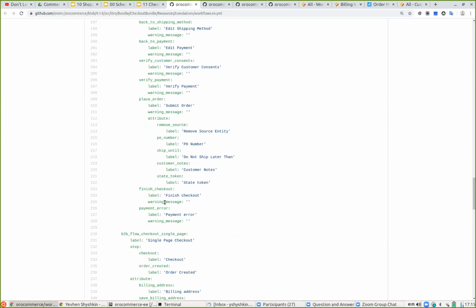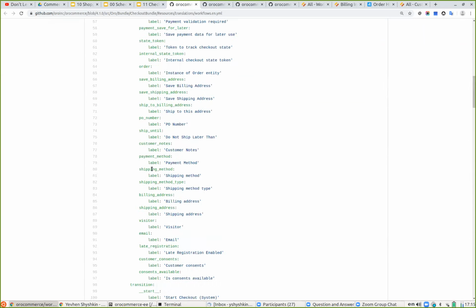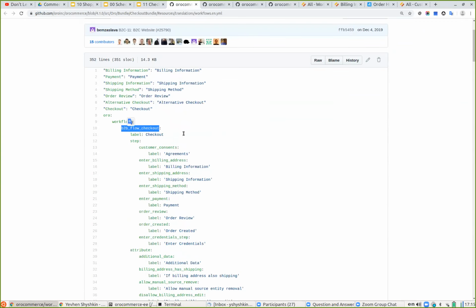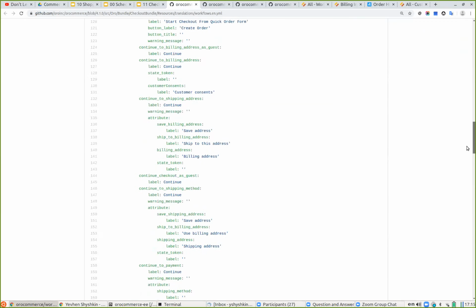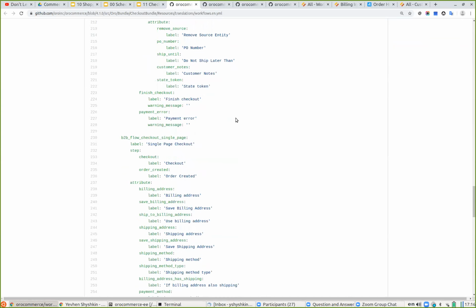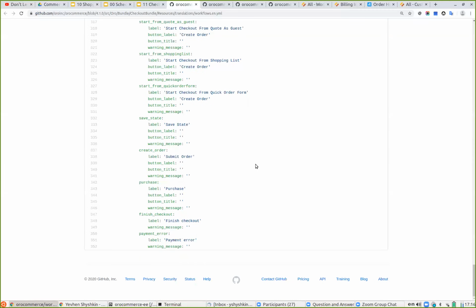So here we have information for all our transitions in the checkout. This one is for the standard checkout, B2B flow checkout. Then we have the same translations for the single page checkout. And the alternative checkout has its own bundle, which has the same file.